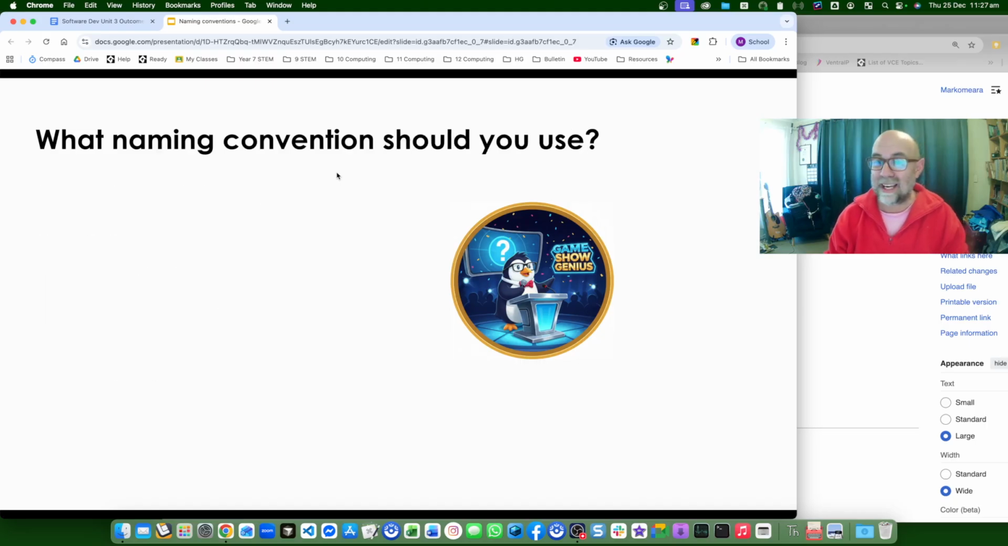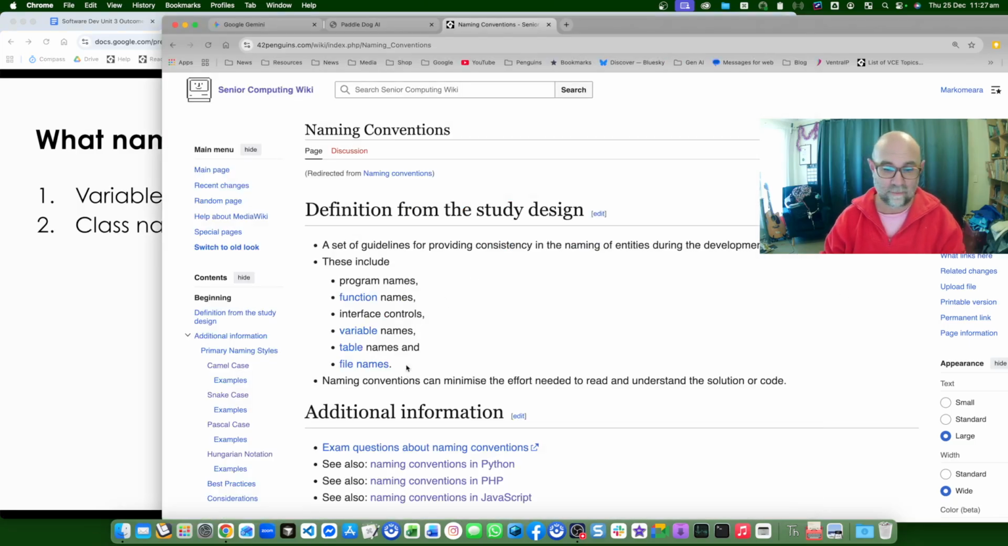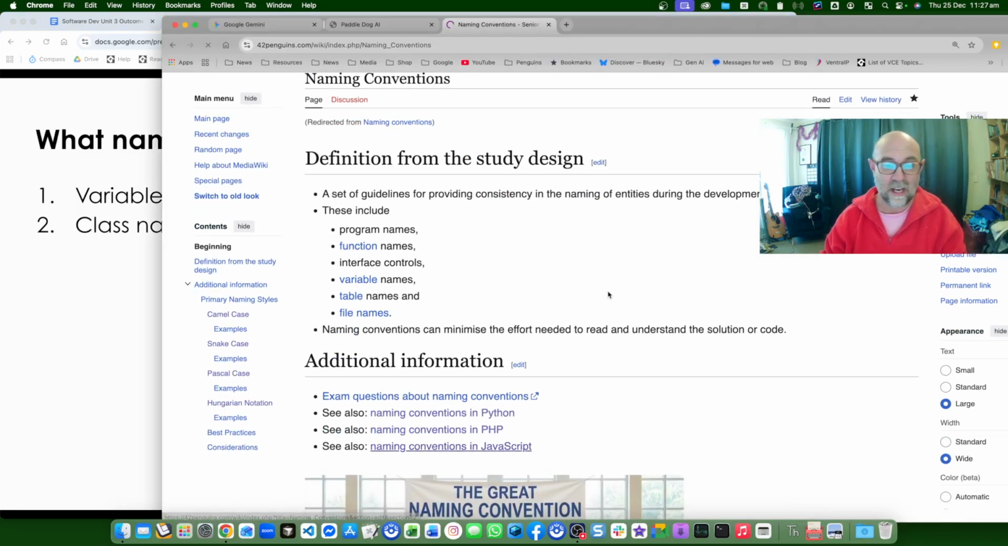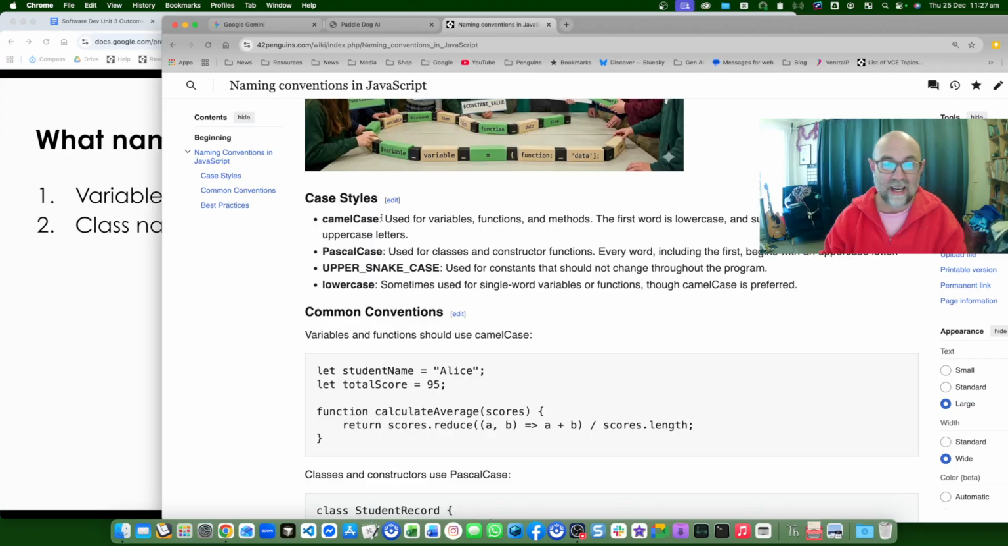So, what case should you use? So, let's have a look. A variable in JavaScript, class name in JavaScript. Now, I think in JavaScript, I don't even know, I'm going to have a look now. So I'm going to go over to the wiki, I'm going to look in JavaScript, and I want to know that a variable name is going to be camel case, and a class name is going to be Pascal. So that's camel and Pascal.